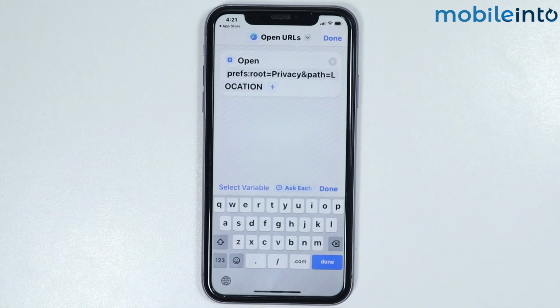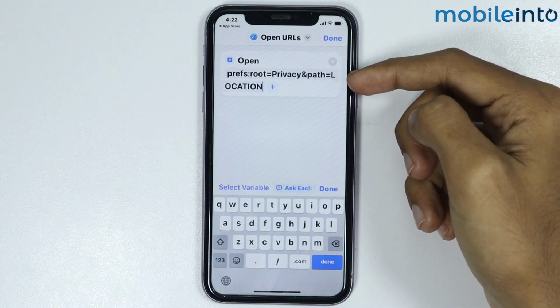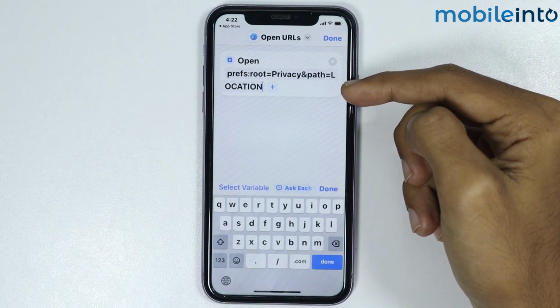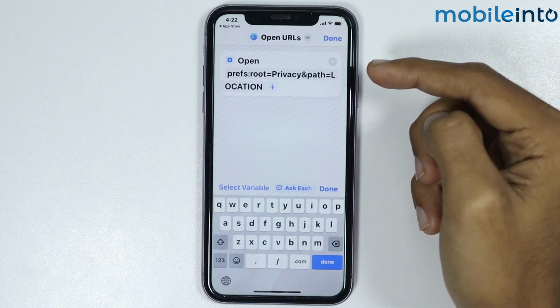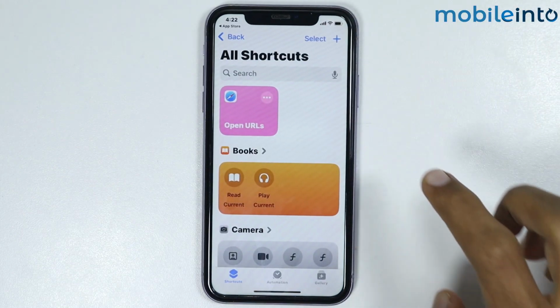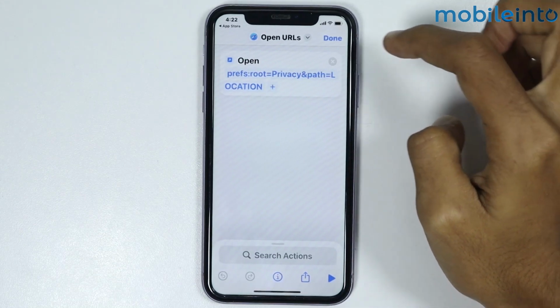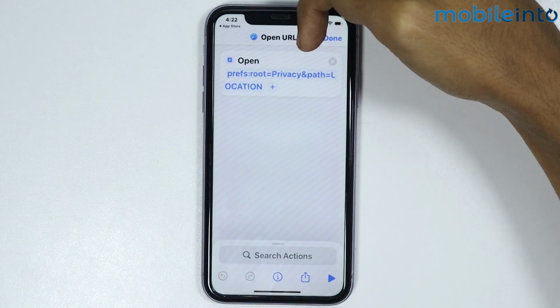Now from here, just take a screenshot of this prompt I just entered and make sure you copy the exact prompt, because this function is case sensitive. Now once you have done that, just tap on done. Now from here, just tap on the three dots on the shortcut we just created. Now from here, just tap on this arrow icon.